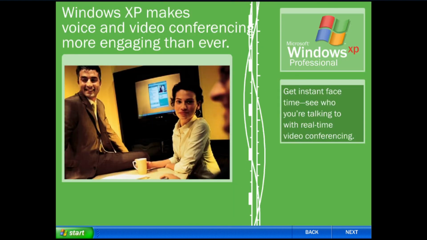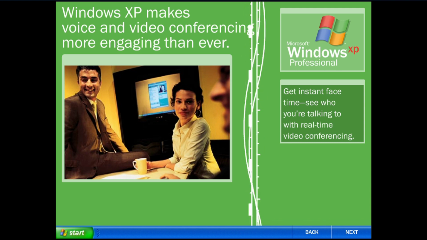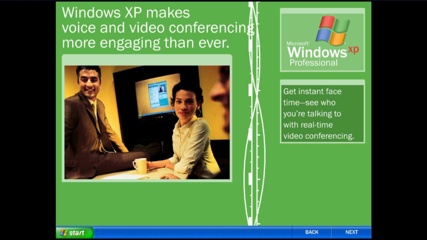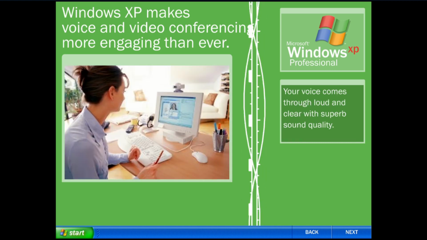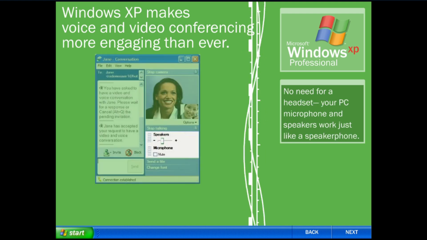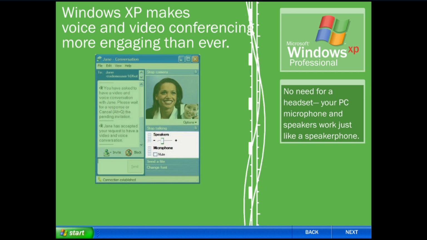Windows XP makes voice and video conferencing more engaging than ever. Get instant FaceTime. See who you're talking to with real-time video conferencing. Your voice comes through loud and clear with superb sound quality. No need for a headset. Your PC microphone and speakers work just like a speakerphone.